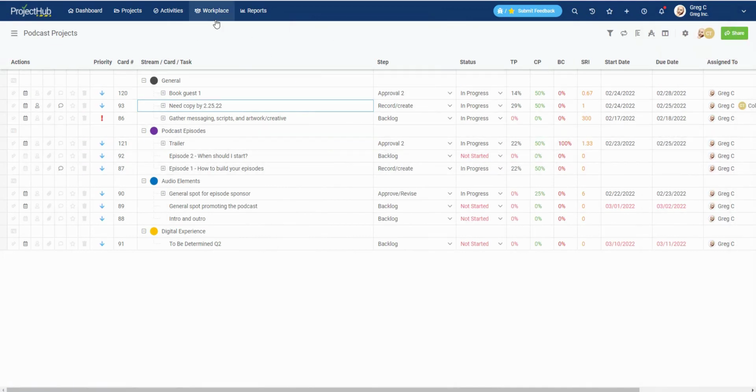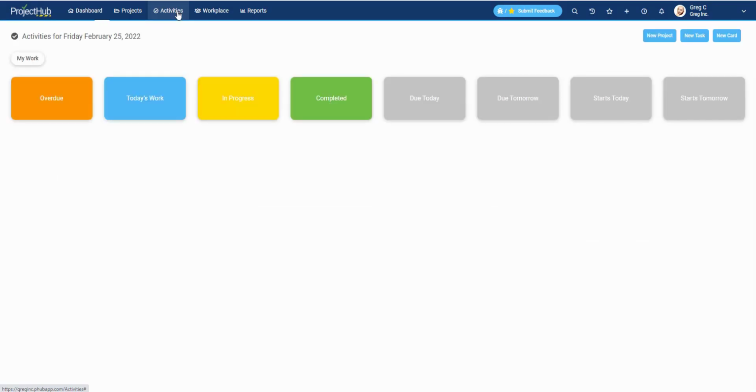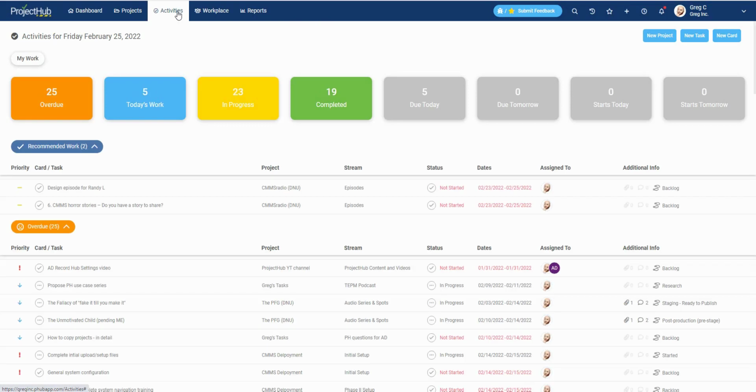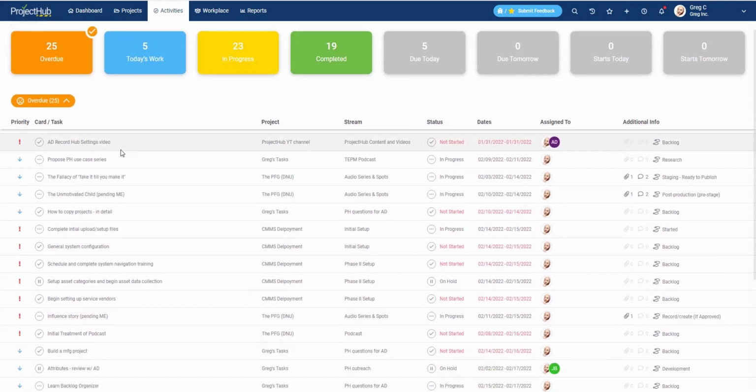And next, we're going to move over to our activities view. The activities view we refer to internally as a heads-up view. Why? Because we can see from left to right all the important things that we need to do, starting with what's most important, anything that's overdue.